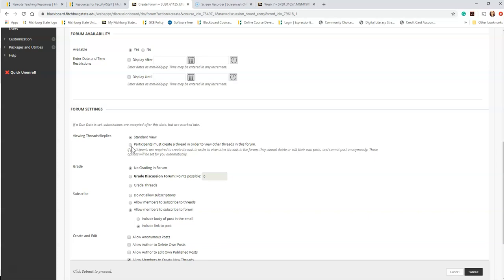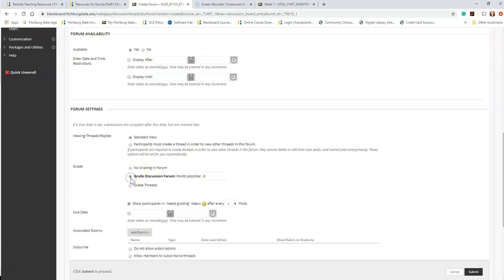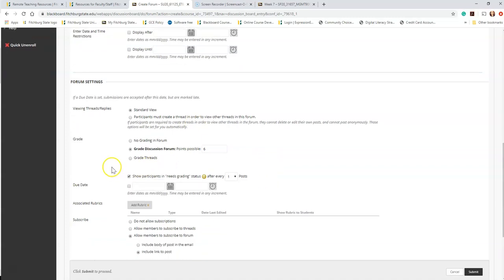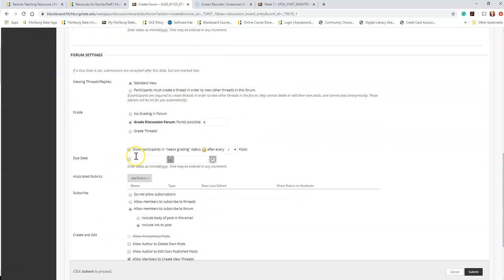So the standard view, when a student goes in under the standard view here, they would be able to see what everyone else had posted before they post it. You can put a discussion thread out there and not require grading, or you can click the grade discussion forum and say how many points you're going to give for that discussion question. And then you can do a due date. This shows participants in need grading status after every.